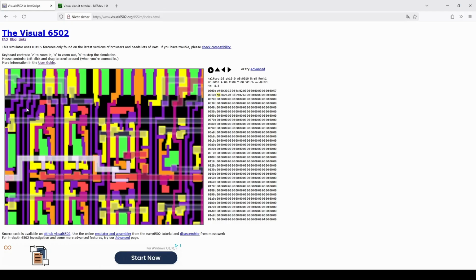Okay. Now, actually, let me select something completely different this time. The E8 is the increment x, and we'll just step this until something interesting happens here, specifically until it loads the value from x onto the bus, which should only be a matter of a few cycles. There we go, half cycles.